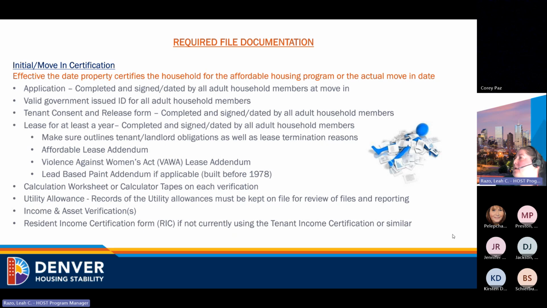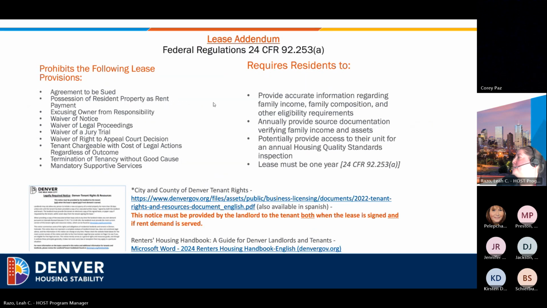So I guess we will pause right there and see if there are any questions that have come up yet? Nothing in the chat as of now. Okay. So we will move on.